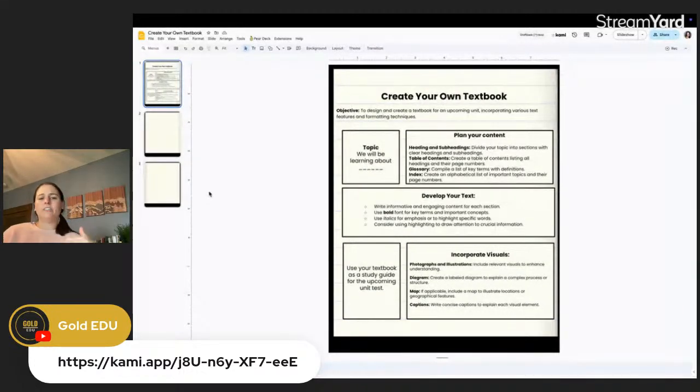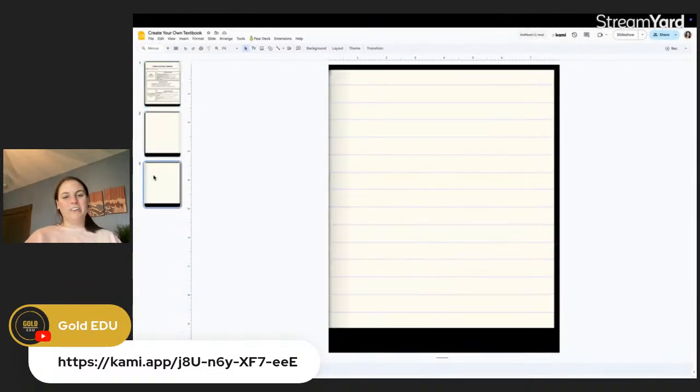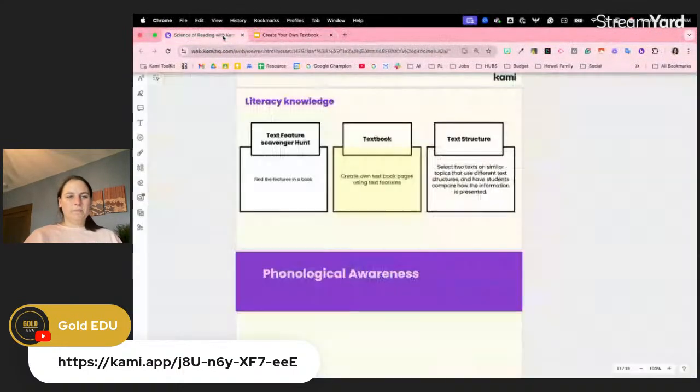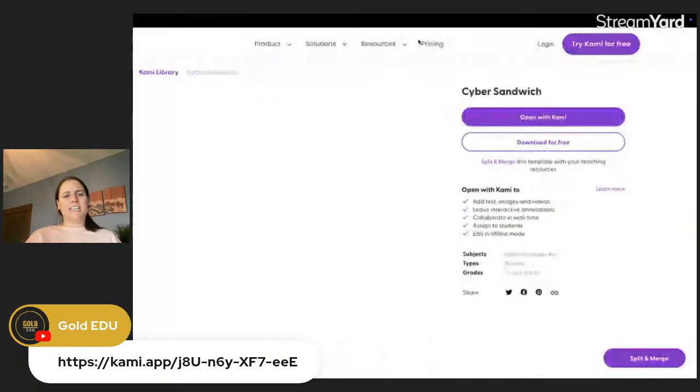So they're going to create their topic. What are we going to be learning about this year, right? What's our plan? How are we going to organize our content? Develop. So again, this is a great way for them to reflect, summarize, and note take what they're about to learn in their classroom. Another way is text structure.